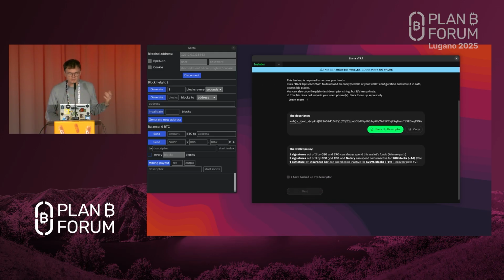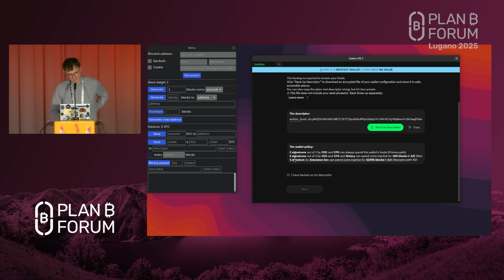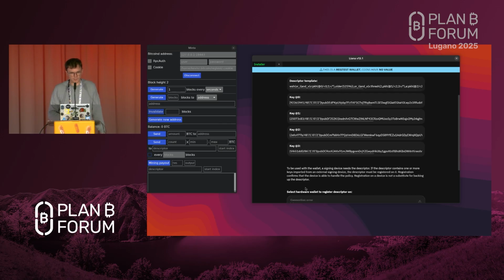Here we also have the wallet policy that is human readable, which is a bit better for normal human beings. The wallet policy says that it's 2 signatures out of 2 by CEO and CFO. And these 2 can always spend the funds. So even if you go over the timelock, these 2 never deactivate. It's always valid. Then it's a 2 out of 3, adding the notary after 200 blocks. And then it could be a single sig with the Coldcard after a whole year of recovery path. So that was the first step.